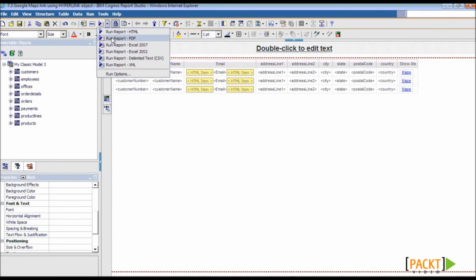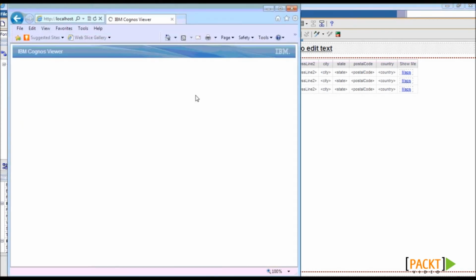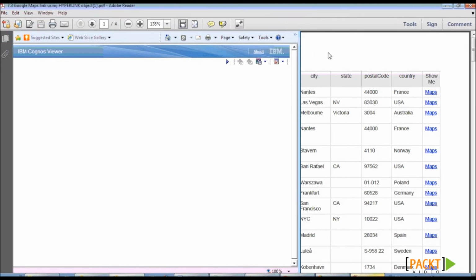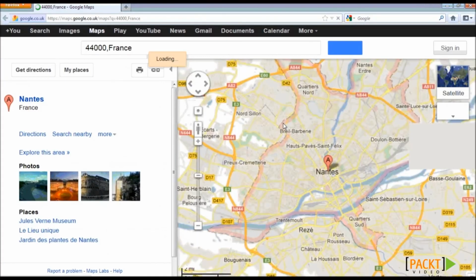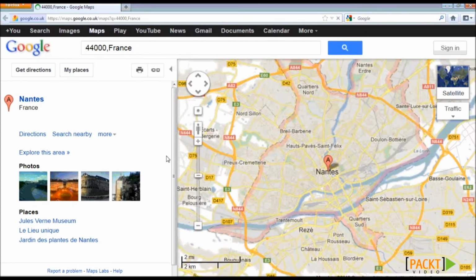As we would like to test that the report output and the hyperlinks work in PDF format, let us run this report in PDF. We can see that our report is now showing the address columns, and the last column is called Show Me, which has links to Google Maps. Let's click on one of them and see whether that works. And we can see that our hyperlink has successfully opened Google Maps, and it is showing us the location based on the postal code and country. If you want, you can also add the address lines in the URL for more accurate results. Thank you.